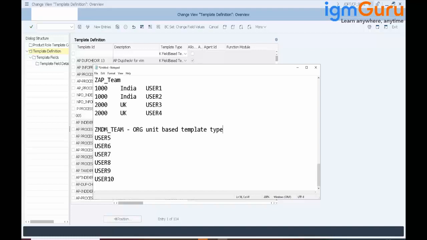Now one question to you: can my AP team also be used as an organizational unit based template type or not? Yes, I guess we can, right? Because it is up to us. There could be a centralized team working for all the company codes. Based on the business requirement, I need to select the most suitable way. If the AP team is not bifurcated based on country or company code, then we can go with the organizational unit based template.